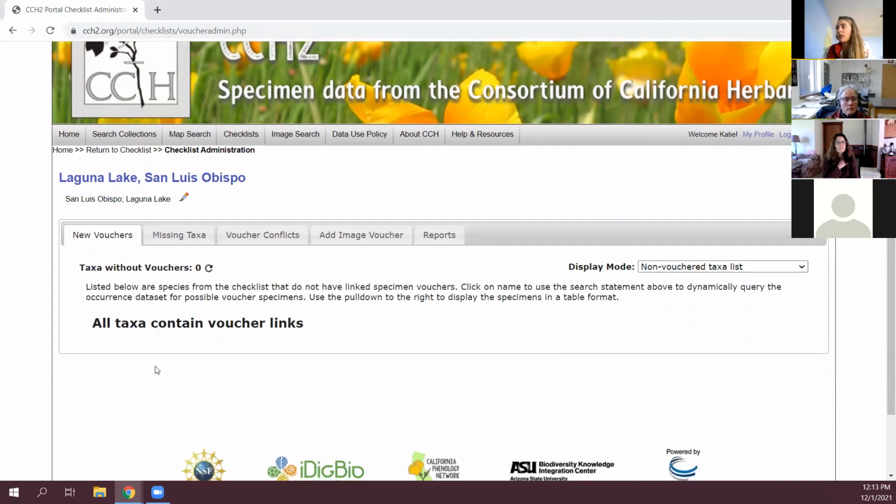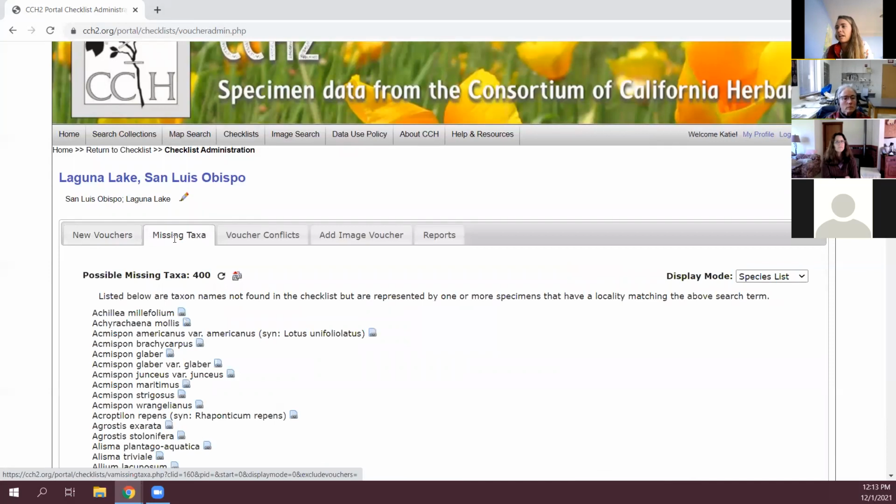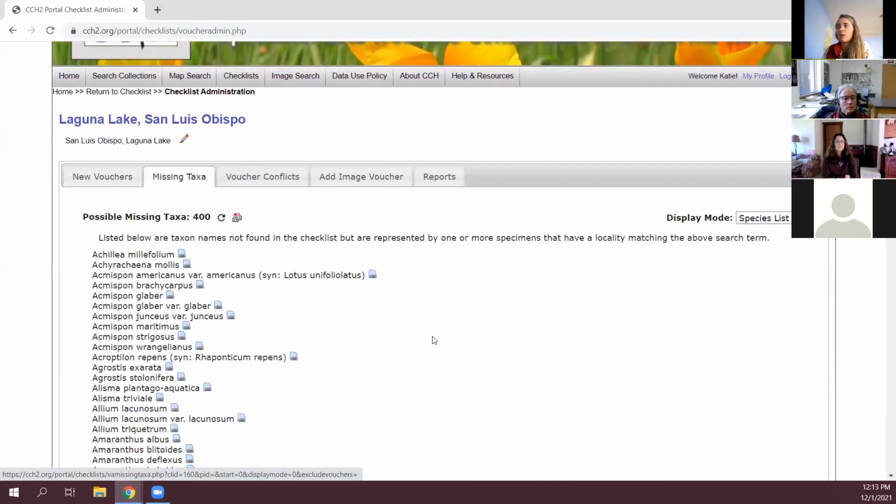There are a number of tools you can use in here, but what I'm going to show you is just how we're going to add species to this checklist. To do that, I'm going to go into this Missing Taxa tab. This tab will tell me all of the taxa that may be missing from my checklist because they matched my search terms, but are not in my checklist.